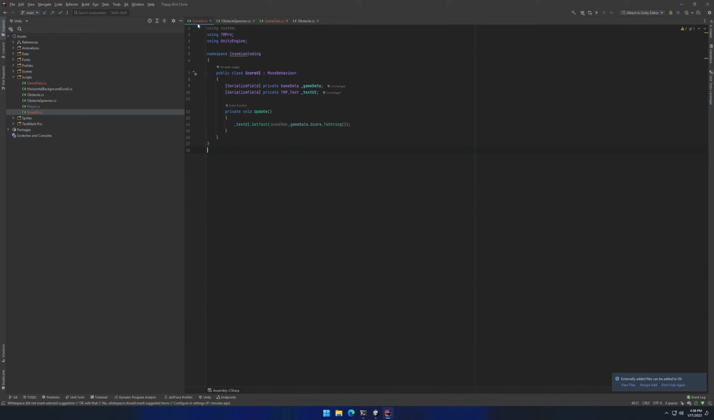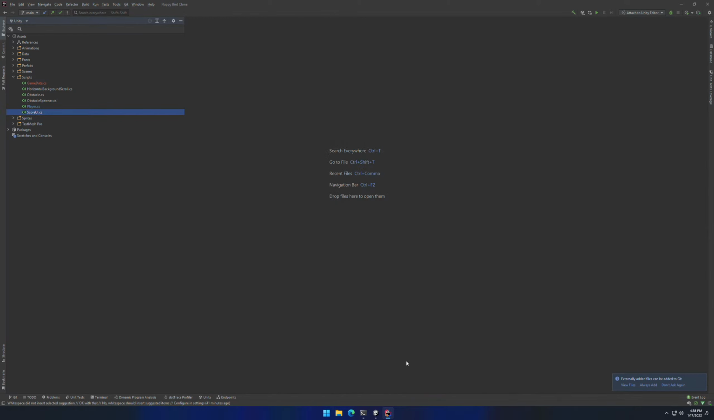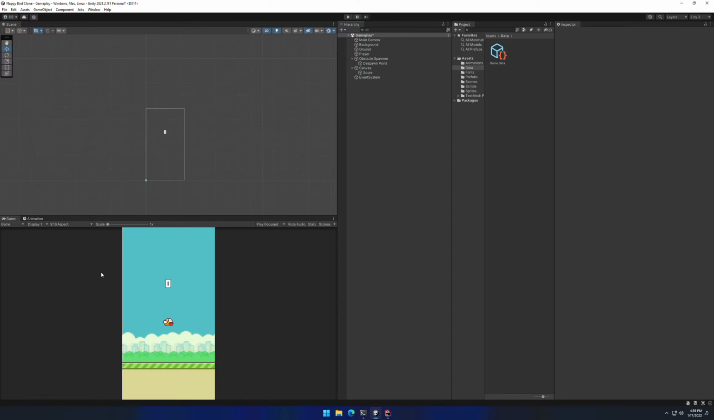Yep, go ahead and close out of some of these scripts here. Cool, that's our player. We've got obstacles spawning, despawning. Our player can go through them. We can track a score. Now we just need to have a more user-friendly way of restarting the scene when it happens.